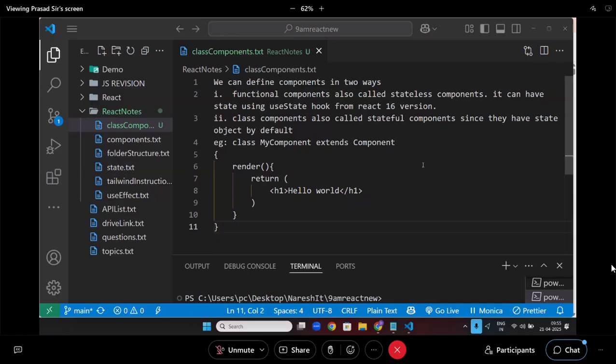So for returning, I am using the render method. For rendering, I am using extends Component. Okay, now let's do one program.